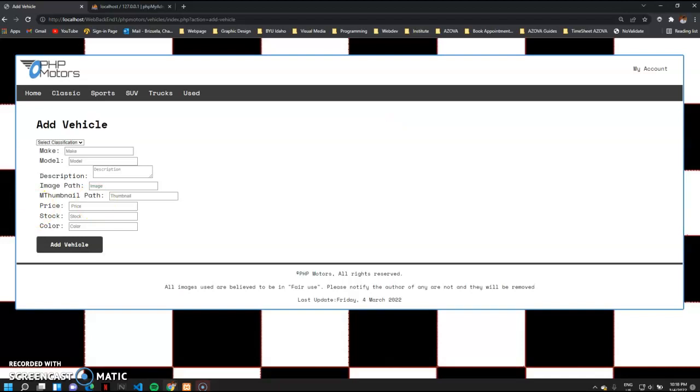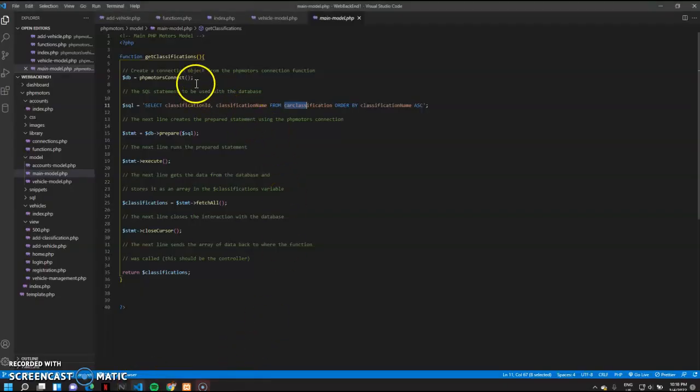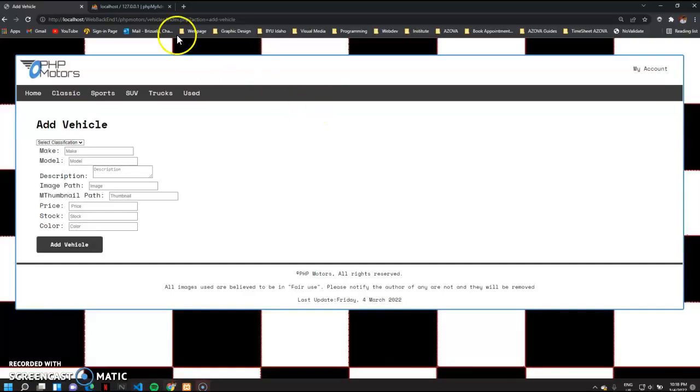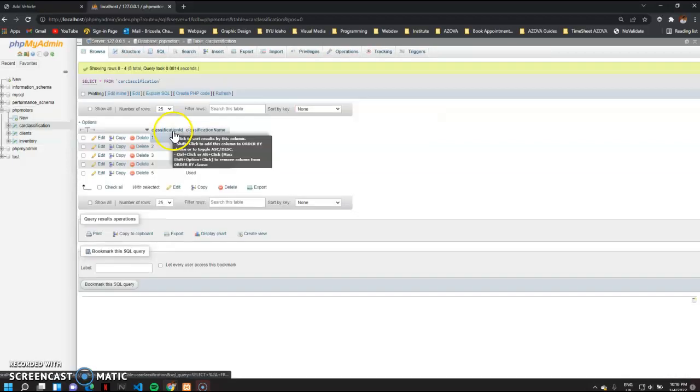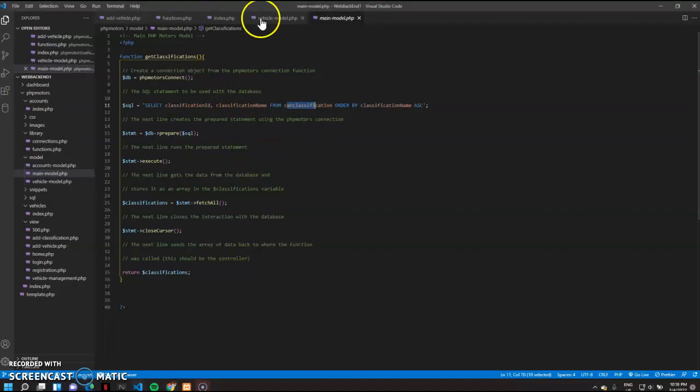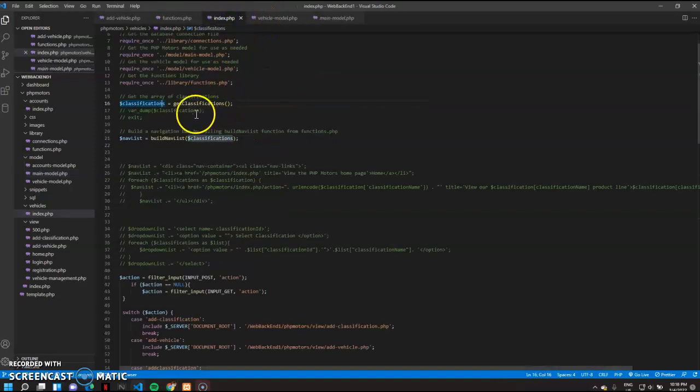So the next is to show the function in the functions.php file, how it's creating the navigation. Basically, on the main model, we create the function getClassifications to select the classification ID and classification name from the car classification table, which is in our database here in PHP Motors. So this one. That's why we create the variable named classifications to call the getClassifications function.